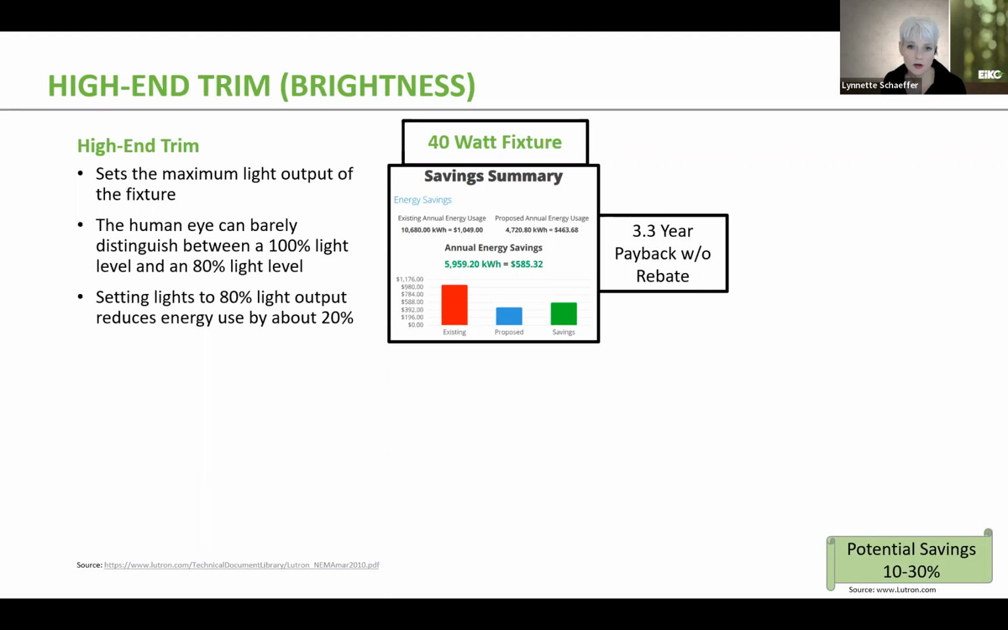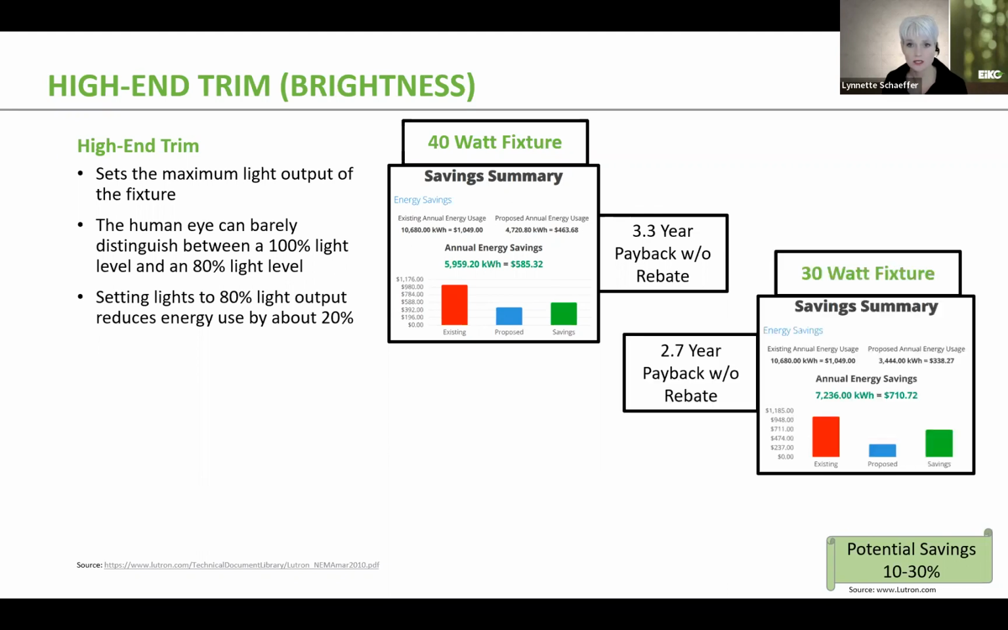So now let's say, though, the fixture features EiKO's power set. And this, of course, allows the installer to easily select the maximum wattage upon installation. And now instead, the installer sets the maximum output to, say, 30 watts versus 40 watts. The payback now goes down to 2.7 years. Once the fixture is set to 30 watts, it will never use any more watts than 30 unless the switch is moved to 40 watts. When you reduce the watts, you reduce the amount of energy being used, which means that you also reduce the lumen output and you save energy.